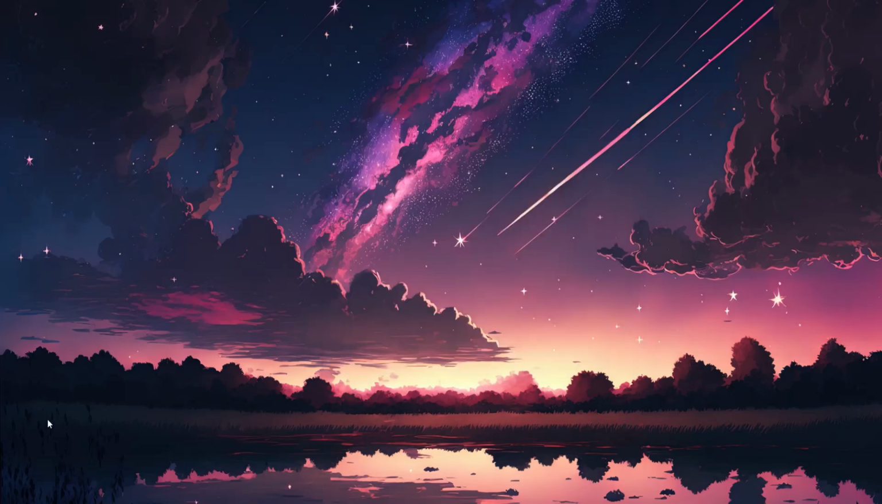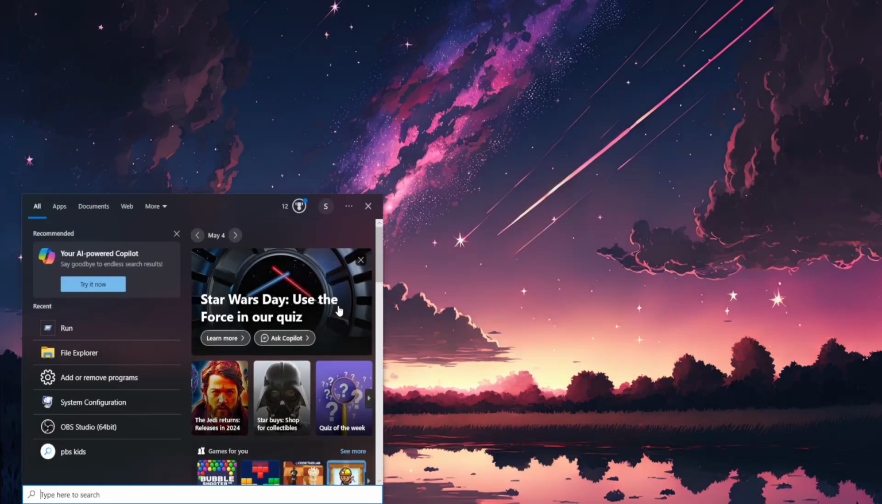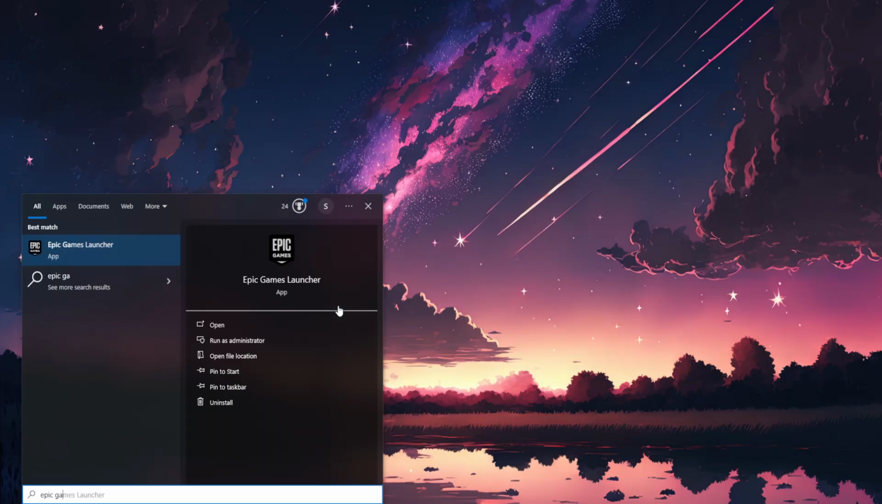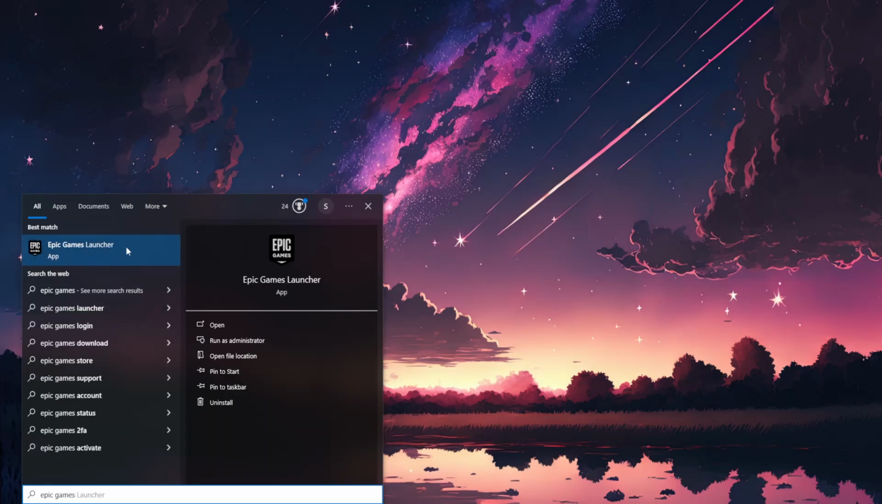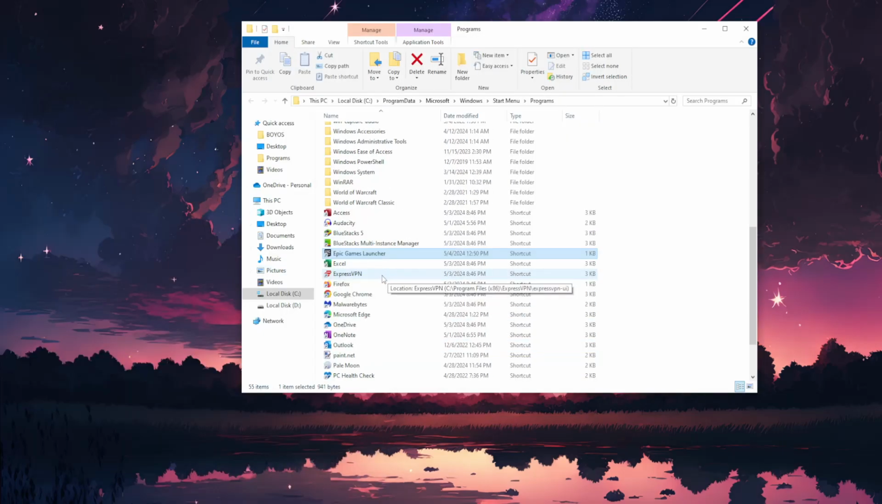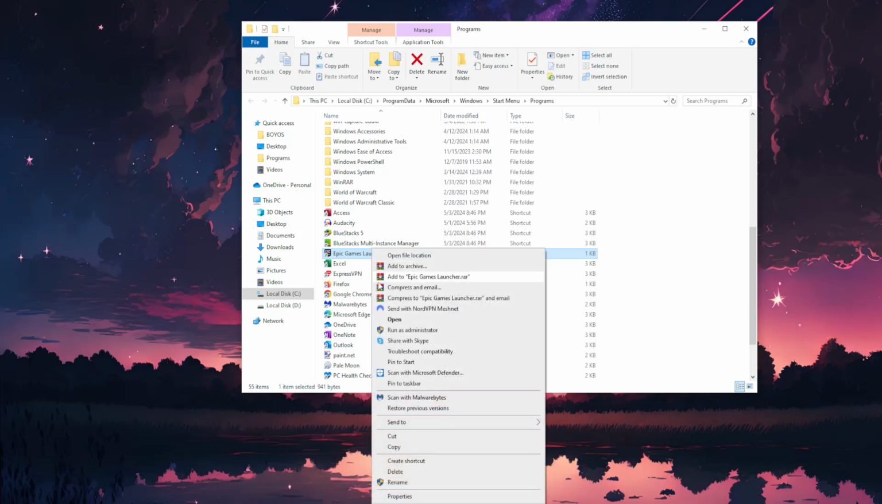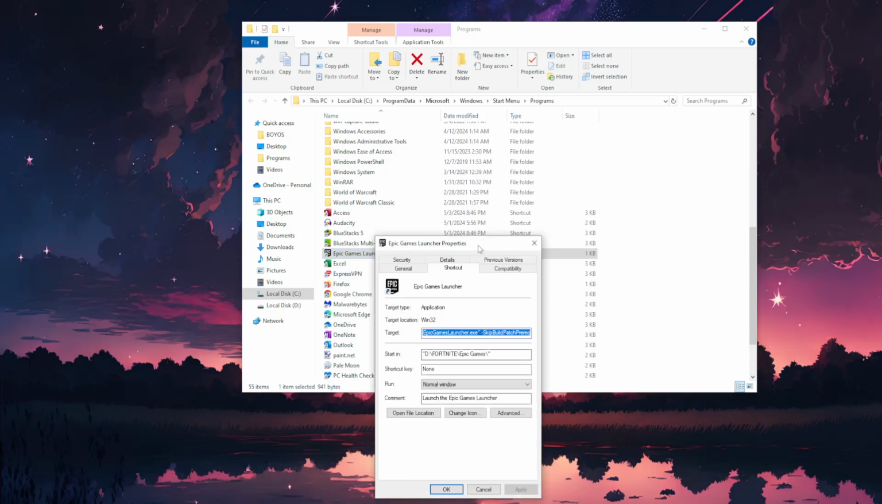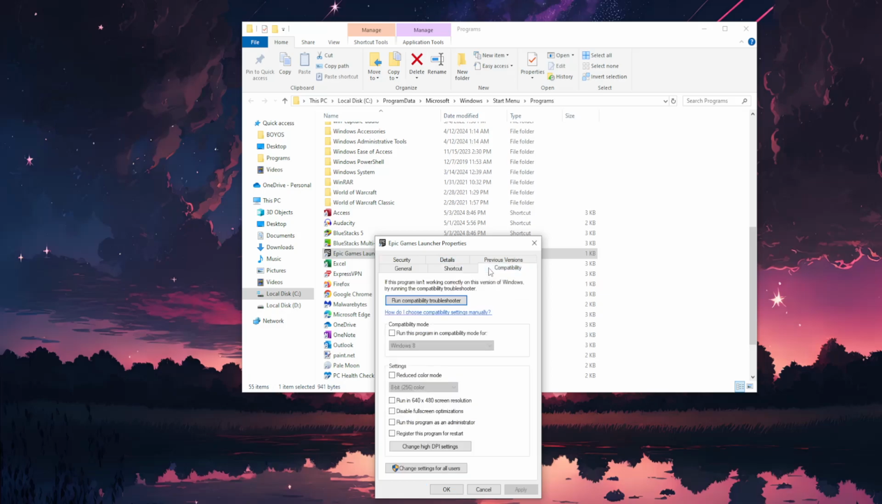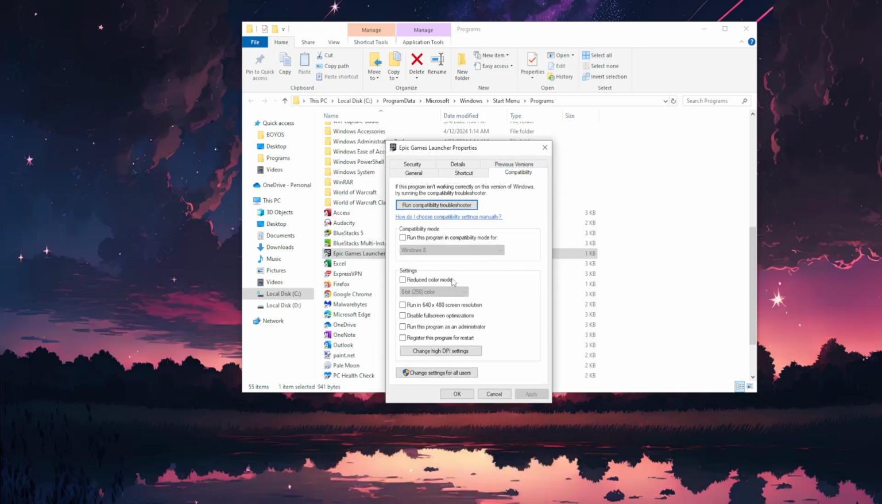After we have done this, we want to open up our computer, search for Epic Games Launcher, right click on it, and then open file location. Now here, after we have located the Epic Games Launcher, we want to right click on it, go to Properties, and here's what we do. We go to the Compatibility tab first and check this box, run this program as an administrator.